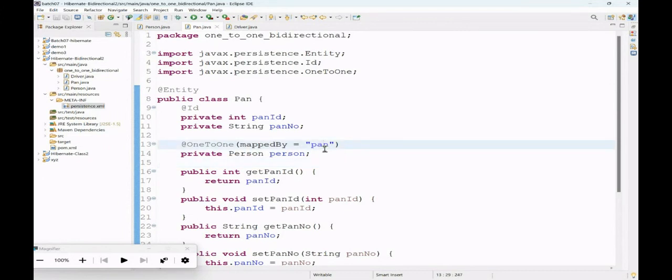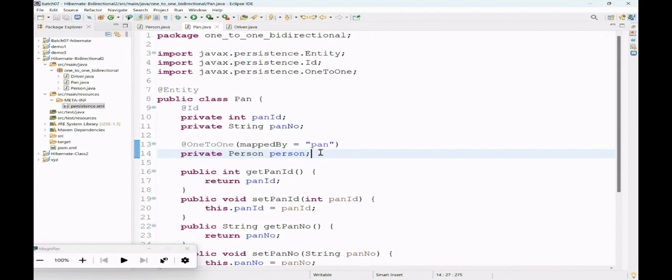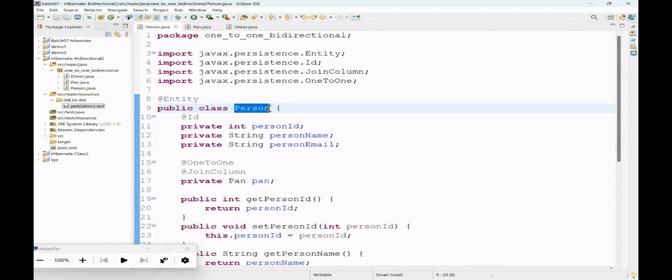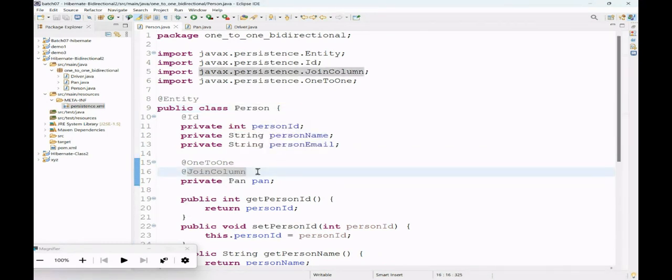Now the point is I want to eliminate the creation of another column. That is the point. How it is happening is, if I go to my person table, my Hibernate is going to create my person table, right? While creating the person table, I tell my Hibernate to join the column of pan ID. This is the pan object. While creating the table, the pan ID column will be generated.